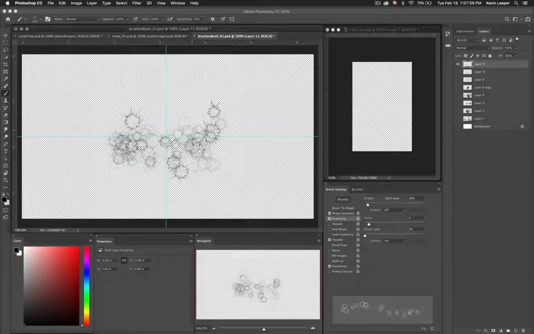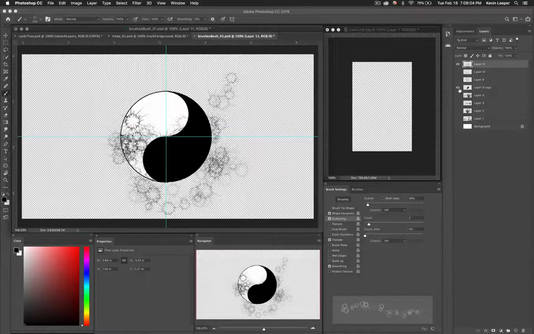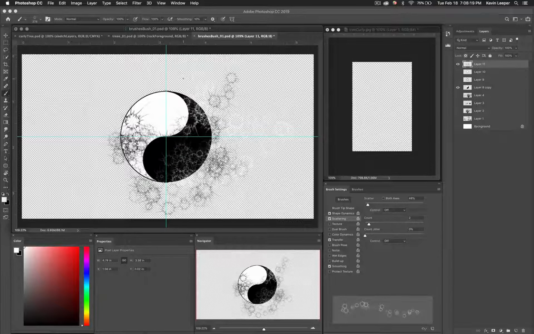Pretty cool. And what you'll notice is that it's actually transparent. So let me get this little yin yang symbol here, and you can see how it works pretty nice on that. I can just put some whites on that, and it kind of works out pretty nice. It almost looks like tie-dye or craters or something like that. It's a pretty cool brush.